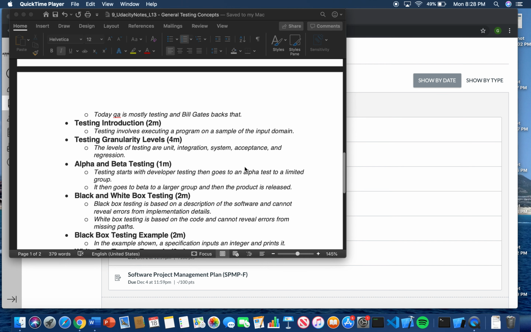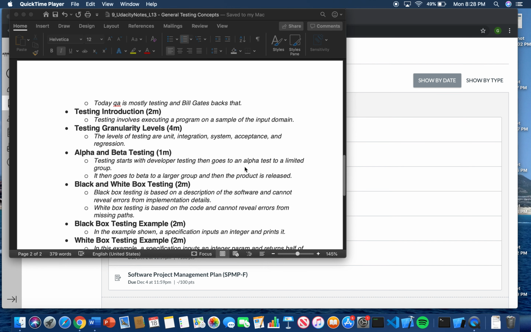For alpha and beta testing, the process begins with the developers testing it, and that moves to a small audience for alpha testing. And then once that's processed, it goes to a bigger but still small audience for beta testing. And then once that's complete, it'll be fully released.